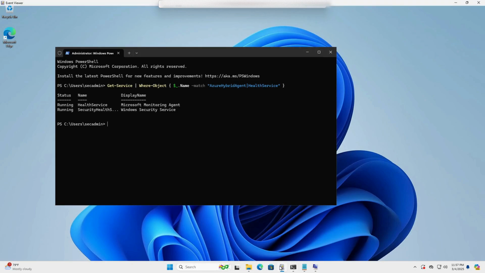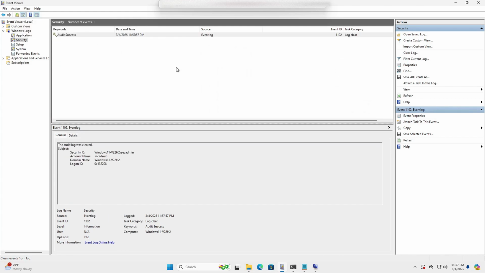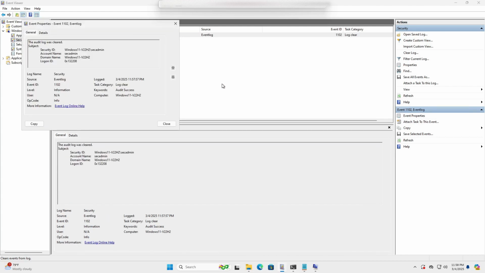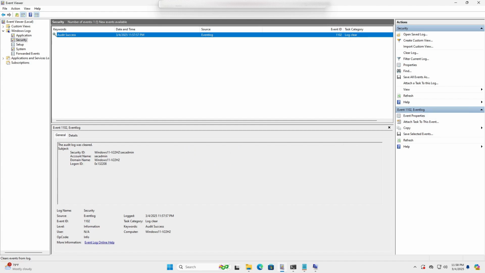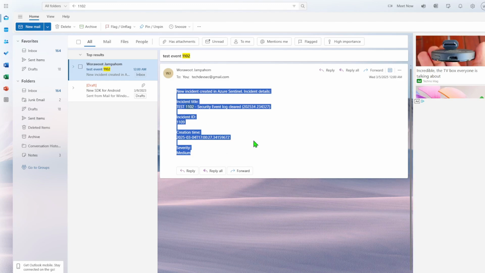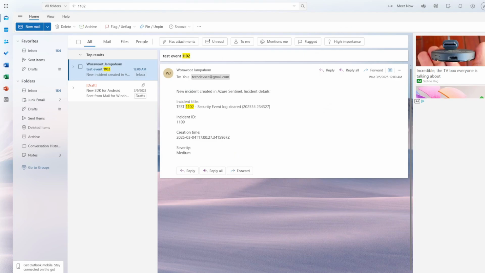Okay, now we go back to our Windows 11 machine and we will simulate clearing the log manually to see if event 1102 is generated. And after a few minutes, should be 2 minutes according to the criteria of the NRT rule, we should receive a notification email.